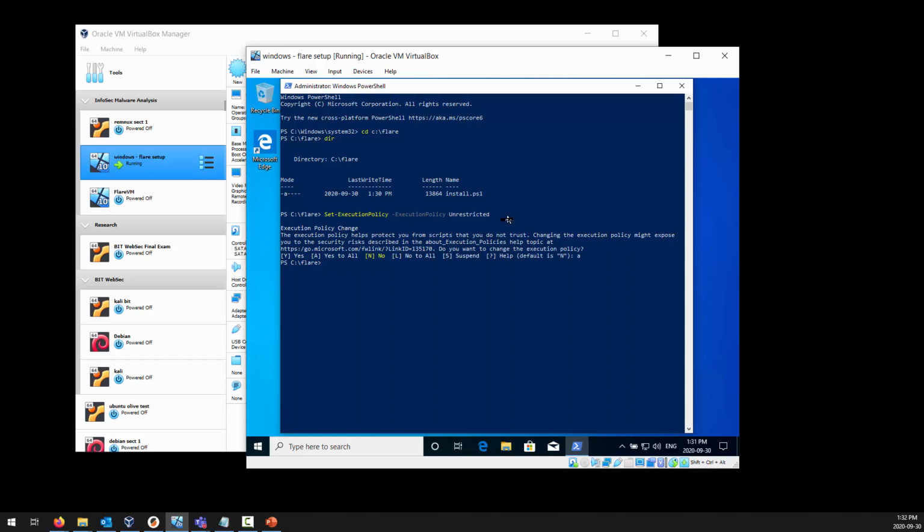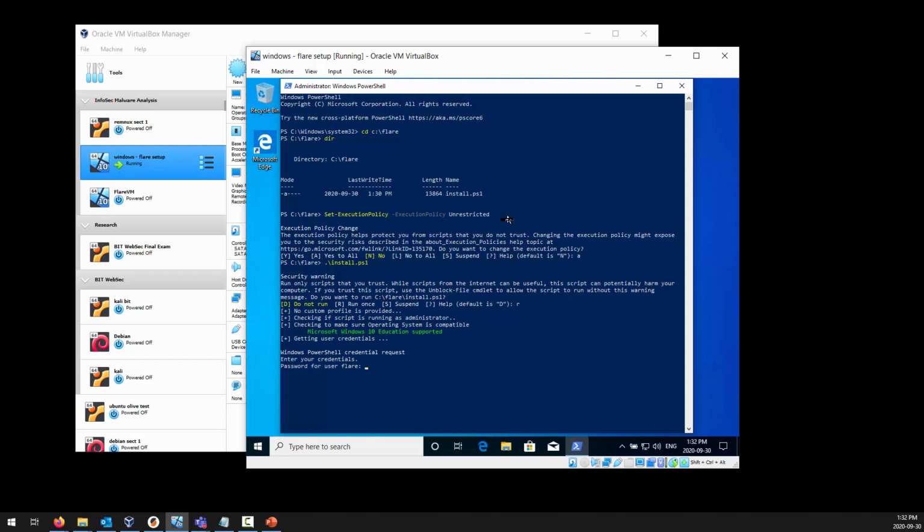At this point, it's dot backslash and then install.ps1. It says, do you want to allow this script to run? You can just say R to run, and it'll start the script process. The reason why we set a simple username and password at the beginning is for this reason here. It's now asking us for a password. The password for Flare is password, or whatever you set up when you set up that first account.